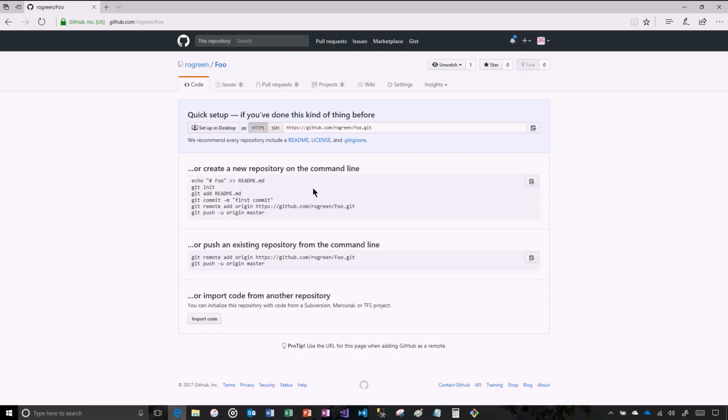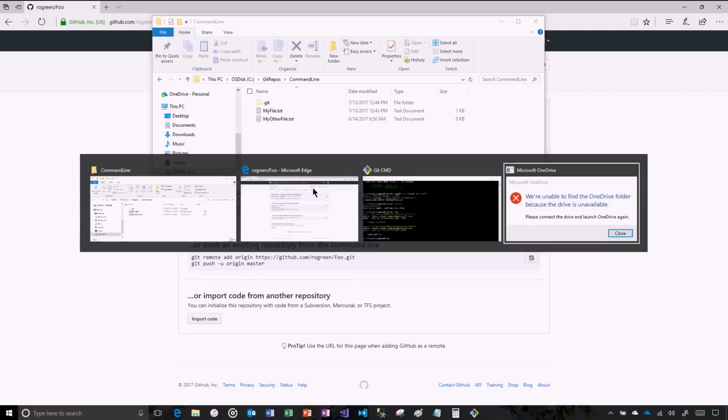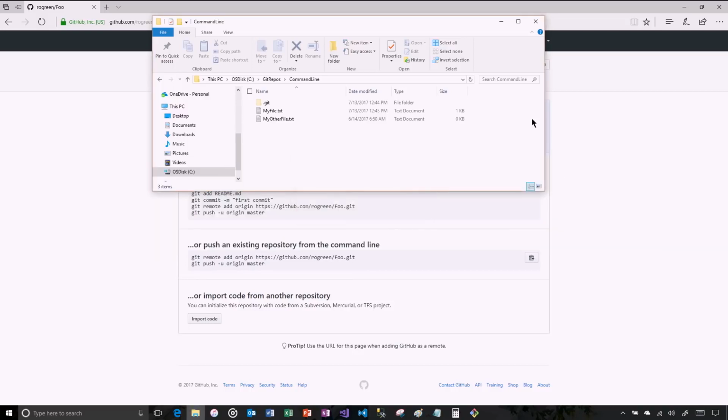All right, so I have a local repository on my hard drive. That's here. I'm unable to find the OneDrive folder. Yes, I know. Because OneDrive for Business is trying to sync in the background, trying to sync to my external hard drive, which is not connected to this machine. So we'll just ignore that message. Anyway, we have our local repository here.